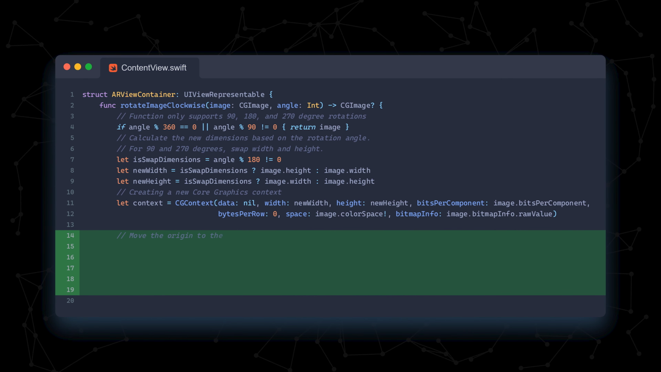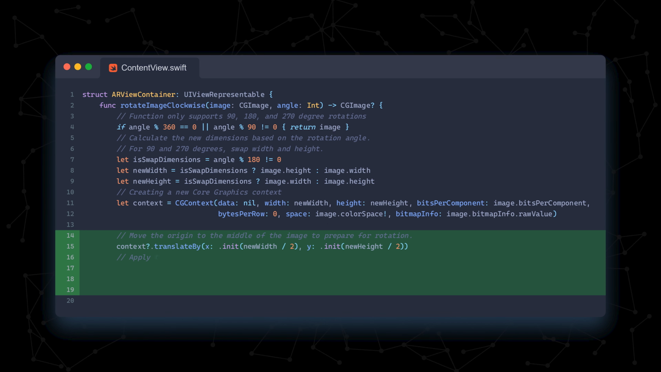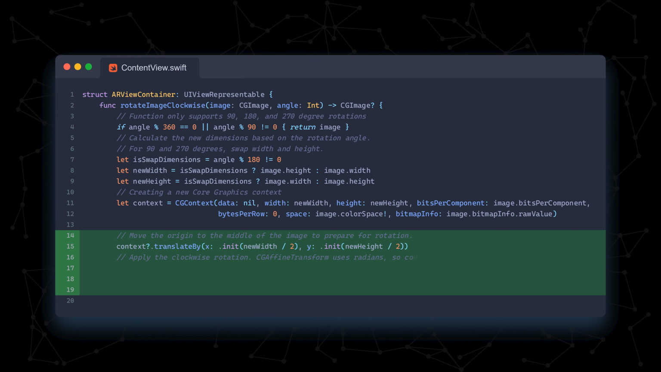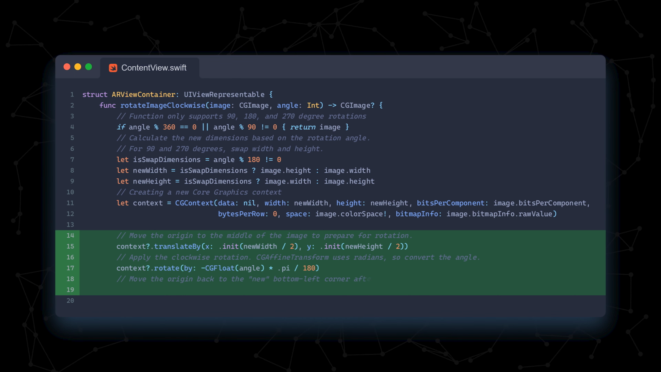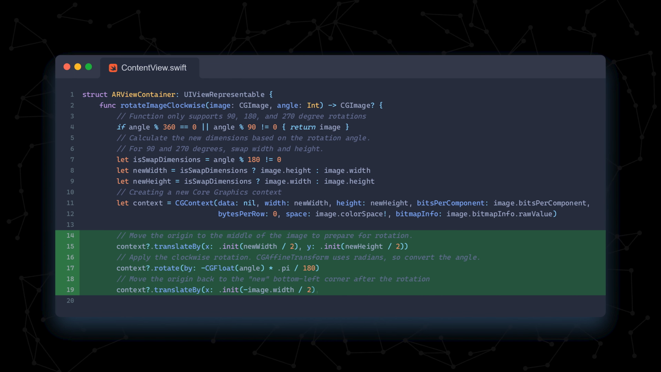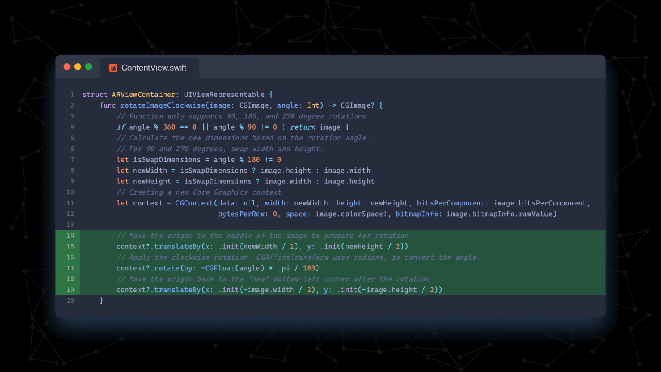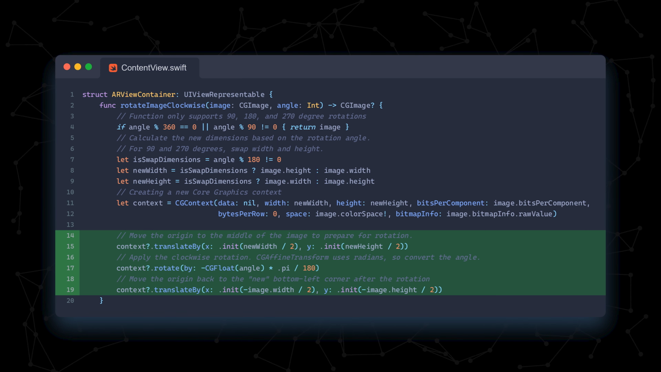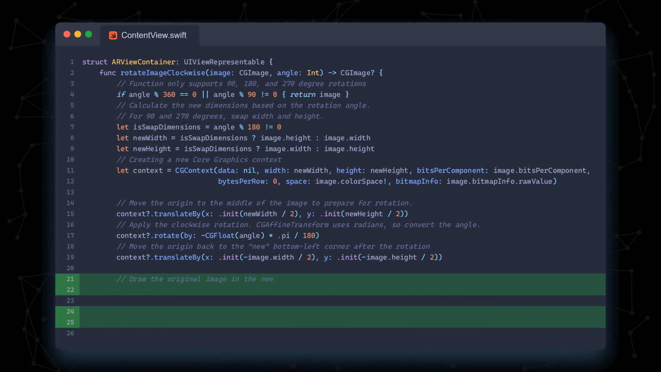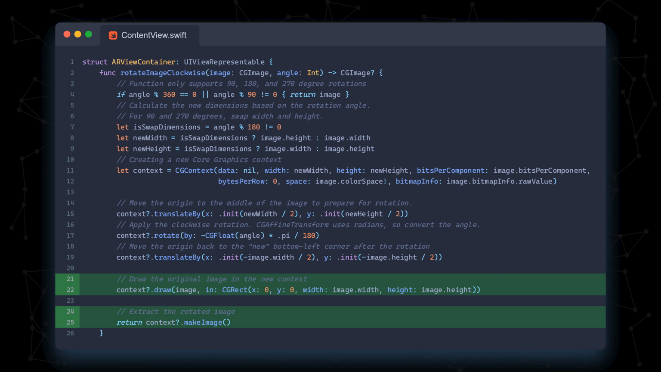Now, we do the translate, rotate, translate sequence that was shown in the animation. We have to use the dimensions of the image to make sure we're rotating and translating by the correct amount. Don't forget that for the second translation, we're not exactly undoing the first, so we can't just use the negative values of what we had originally translated by. We have to translate the coordinate system relative to its position after the rotation. Finally, we draw the image into the rotated context and then return a CG image object from it.